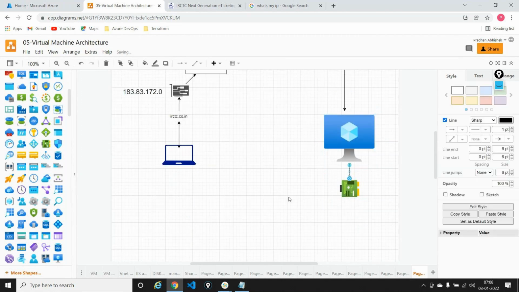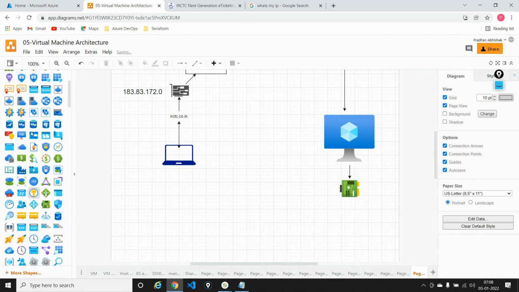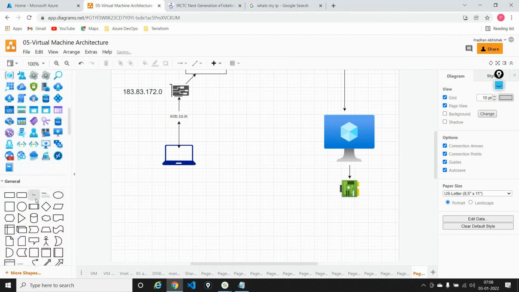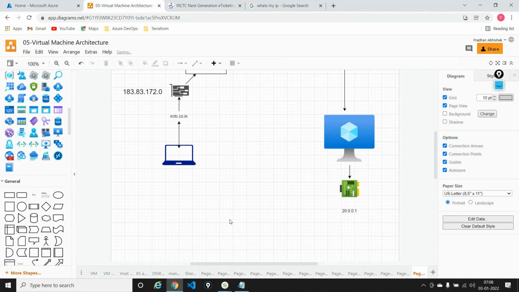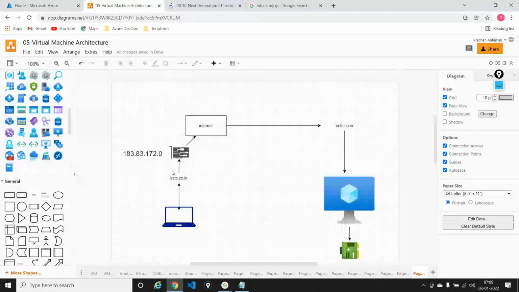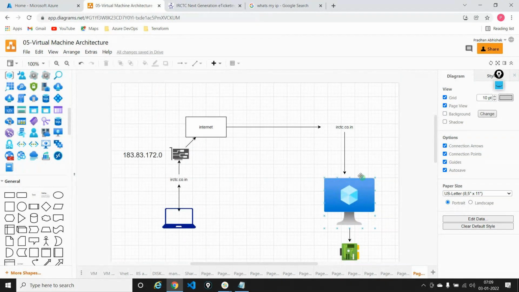So let's imagine that the IP address is something like, I'm just giving a very imaginary IP address here, something like 20.0.0.1, the public IP address of the virtual machine, or the public IP address of the NIC card that is attached to the virtual machine which is hosting irctc.co.in out here. But how did the internet know that I need to specifically go to this particular address?